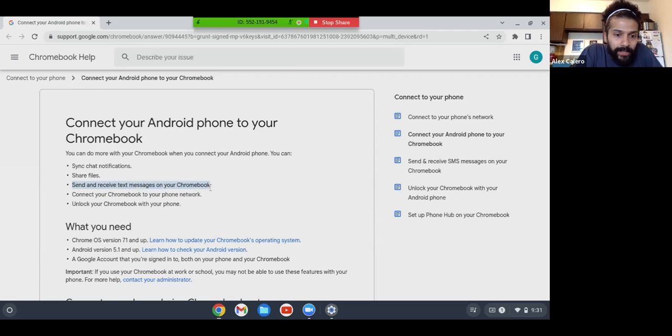Oh yeah, so it says send and receive text messages on your Chromebook. So Gabe is highlighting that. You can share files, connect your Chromebook to your phone network. You can unlock your Chromebook with your phone. So these are some minor benefits. It's not required or necessary, but it might just make your life a little bit easier, if that makes sense. Okay, thanks.